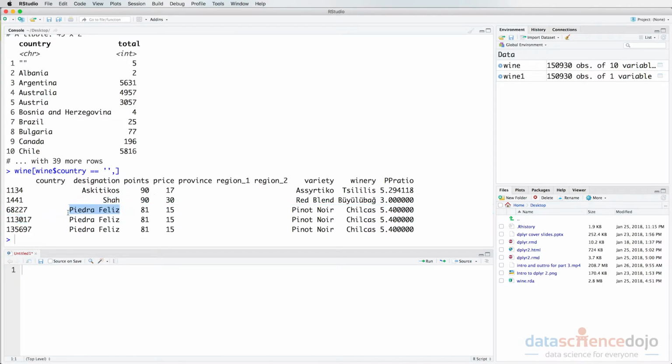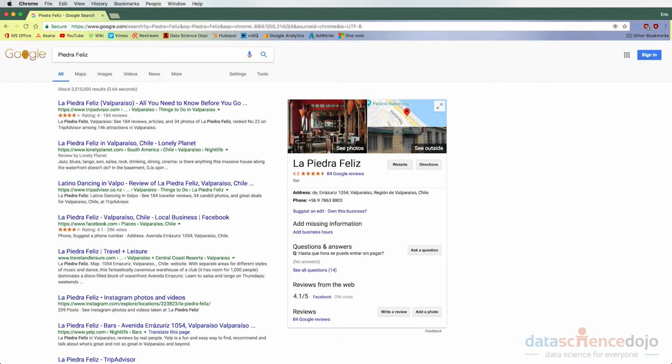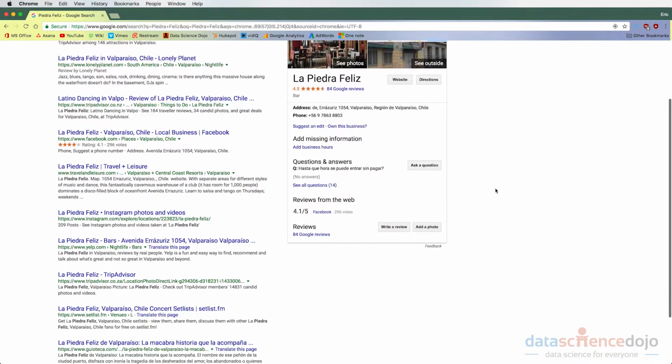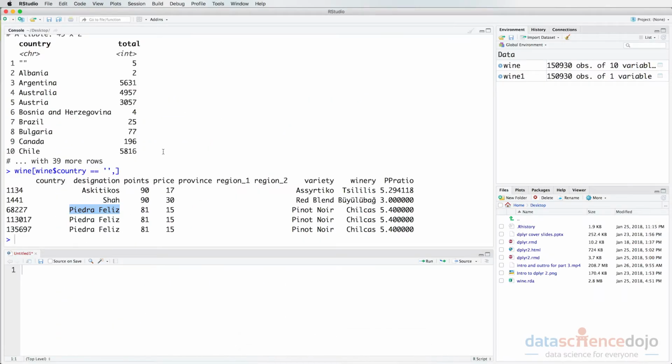And if we want to find out what Pietra Feliz is referring to, again, just Google it. There we go. So it looks like this is a region or a place in Chile. So now we know that these last three observations probably have Chile as their country.